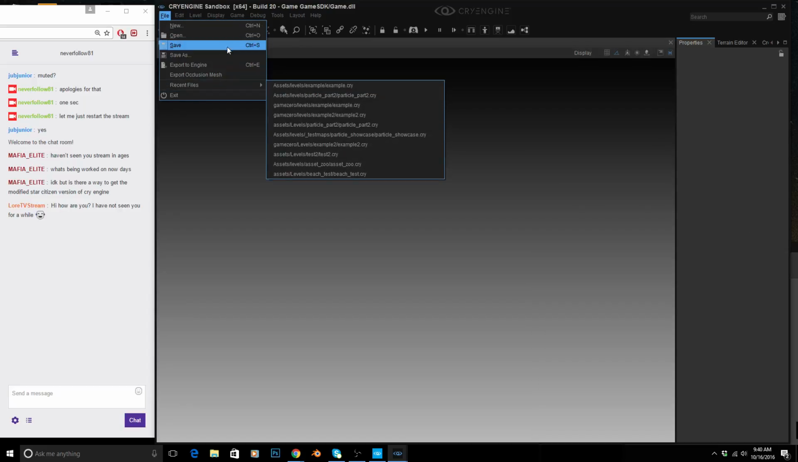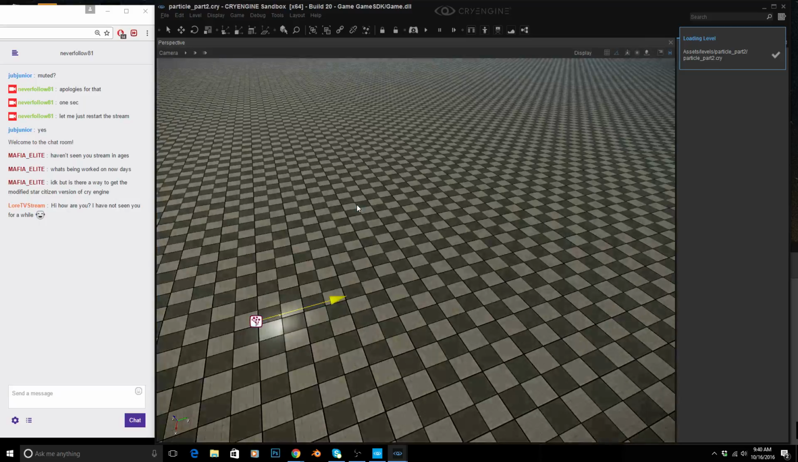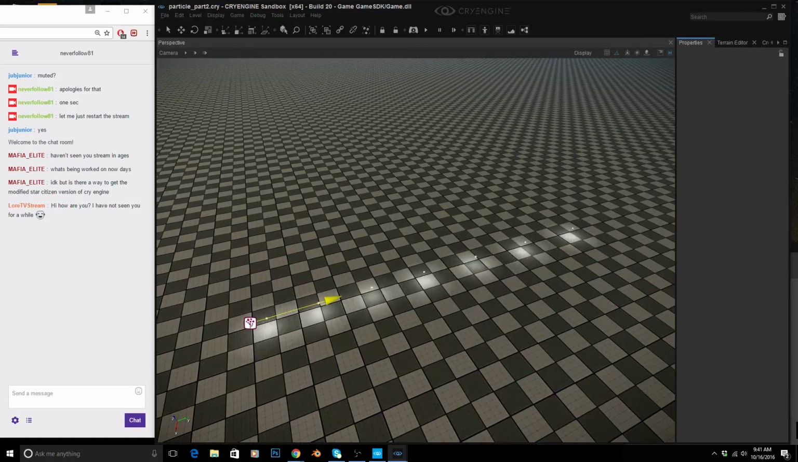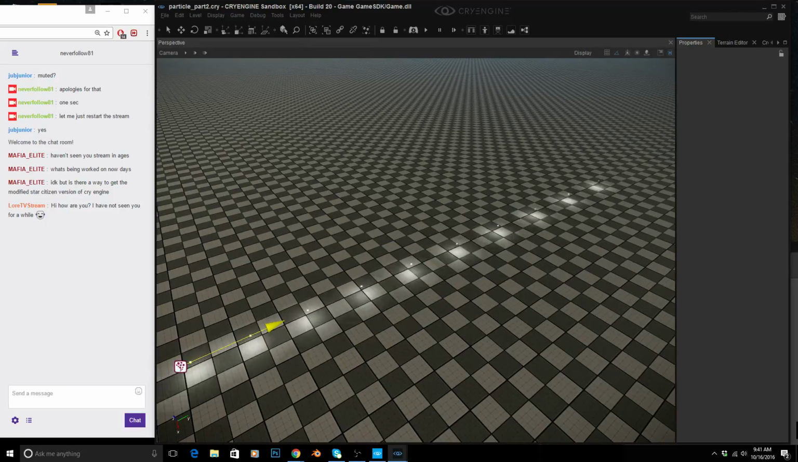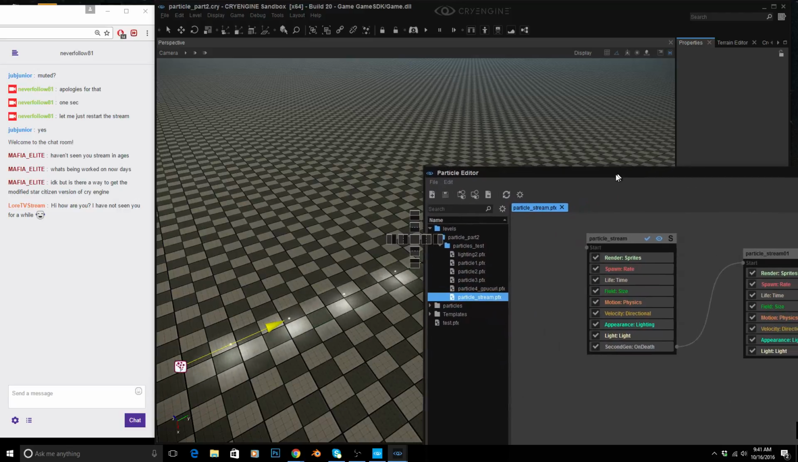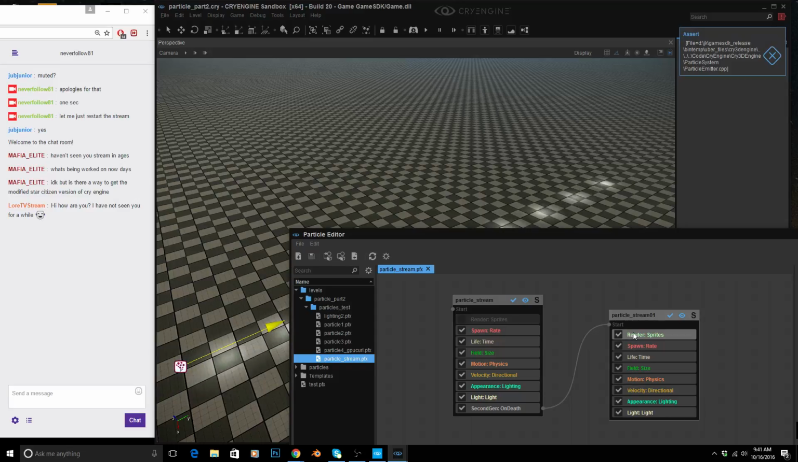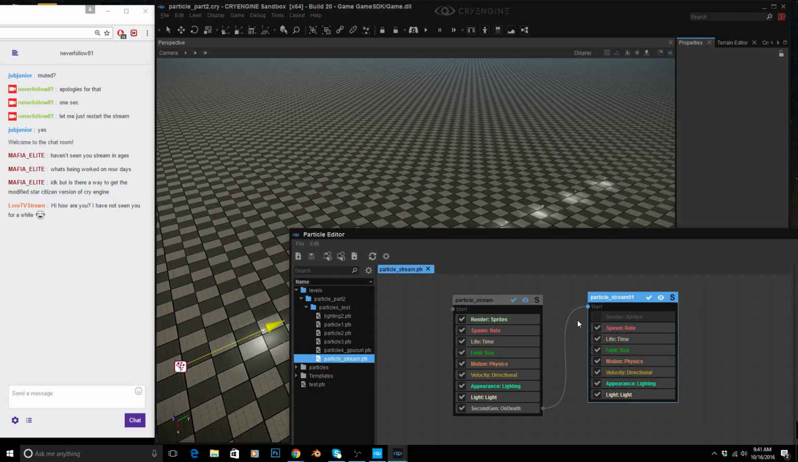I'll try and have a look at it, see what's going on, because it's very weird why the same setup works there but not here. Hmm. Yeah, go figure.